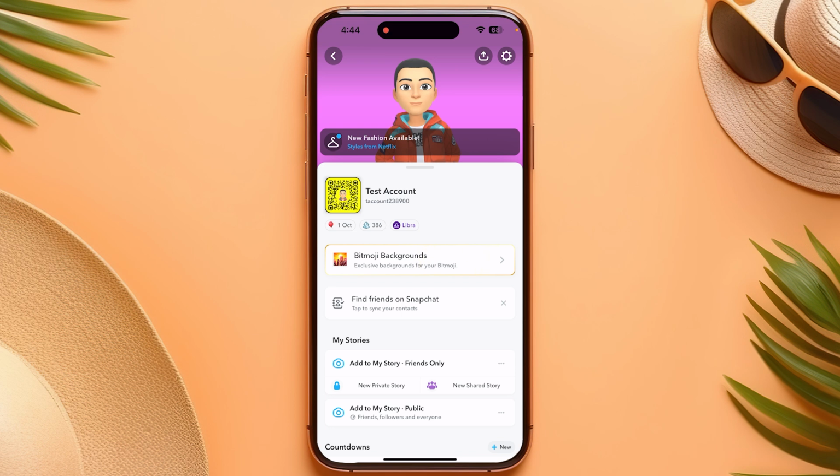Now you have to keep in mind that you have to stay active to increase your Snap score. Now you have to send the snaps and receive the snaps, or you can also increase your Snap score by viewing the stories and participating in group chats.